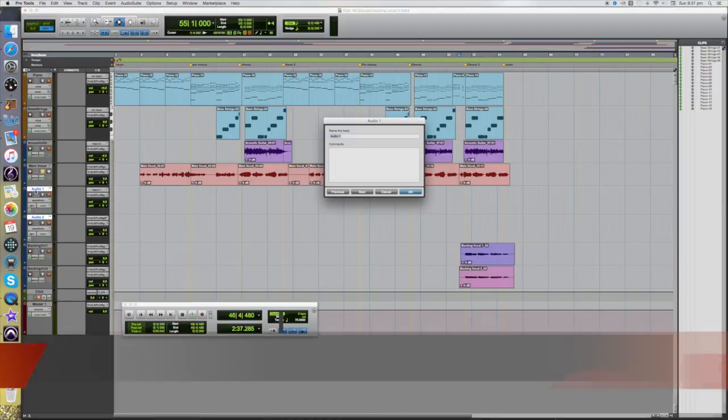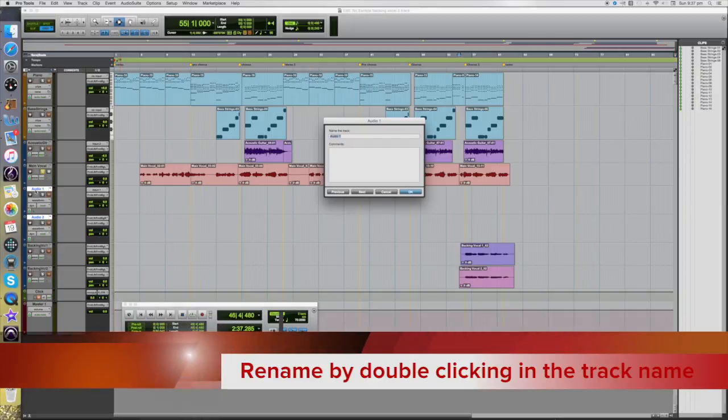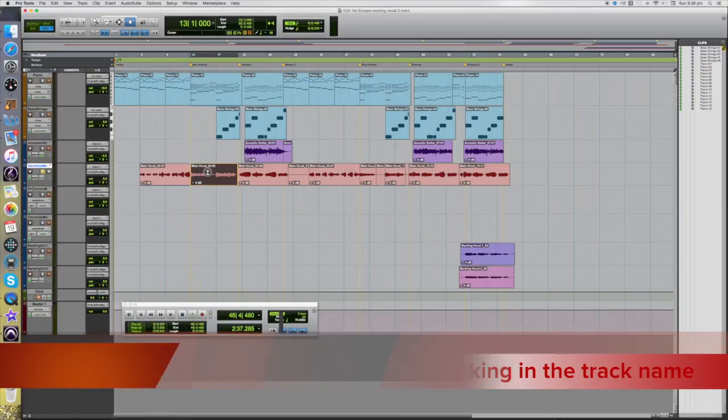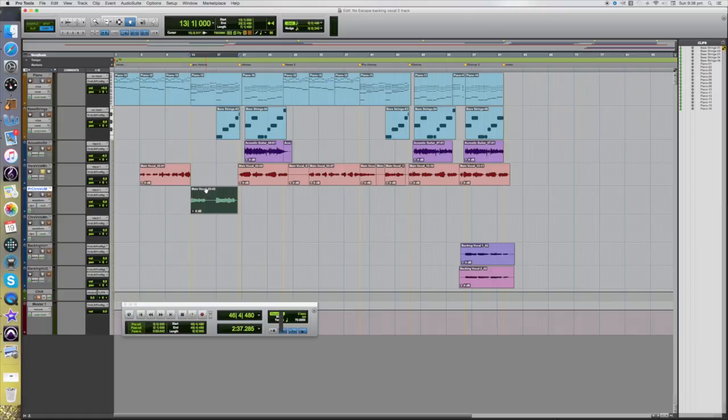Next, you should rename them by double-clicking in the track name and typing the new name. Then move each of the parts of the song to the correct track. Verse to verse, pre-chorus to pre-chorus, chorus to chorus, and so on.